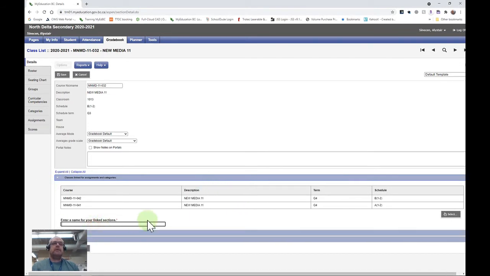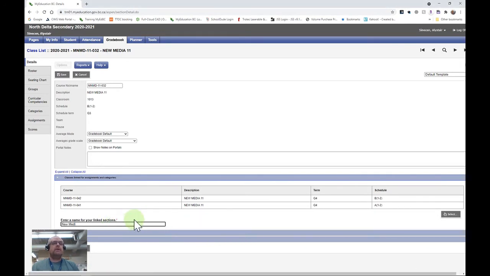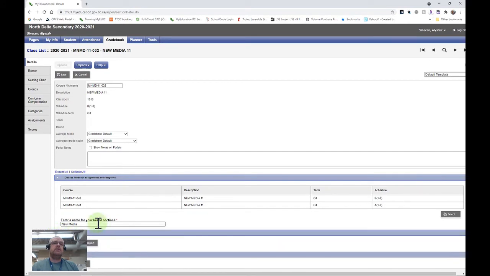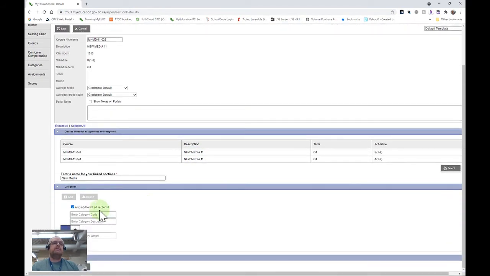And I'm going to give a name for this, which is going to be new media. And we're going to save that. So now these two classes are linked for both assignments and categories. And then we can move on to creating some new categories for our classes.